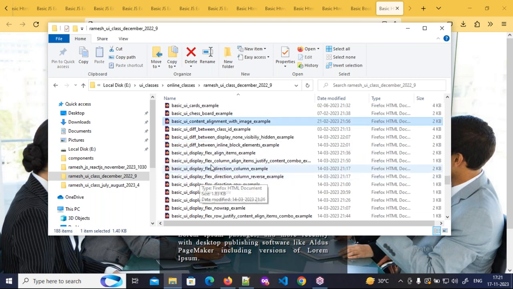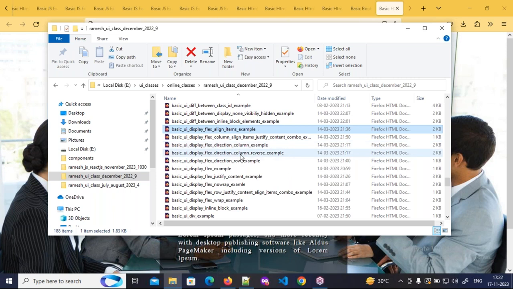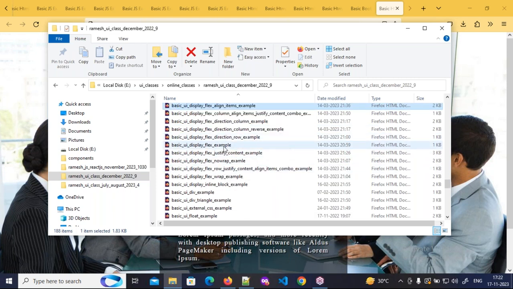Then after, flex related things. See it, let's see how many examples I'm telling, because in flex there are so many predefined values and so many combinations also available. So as many combinations as possible, I am telling. Flex align items, column, column align items, flex direction, column reverse, row reverse, justify content, see it. So almost I am telling 12 examples for only flex. Understand it, everyone? Okay, right.